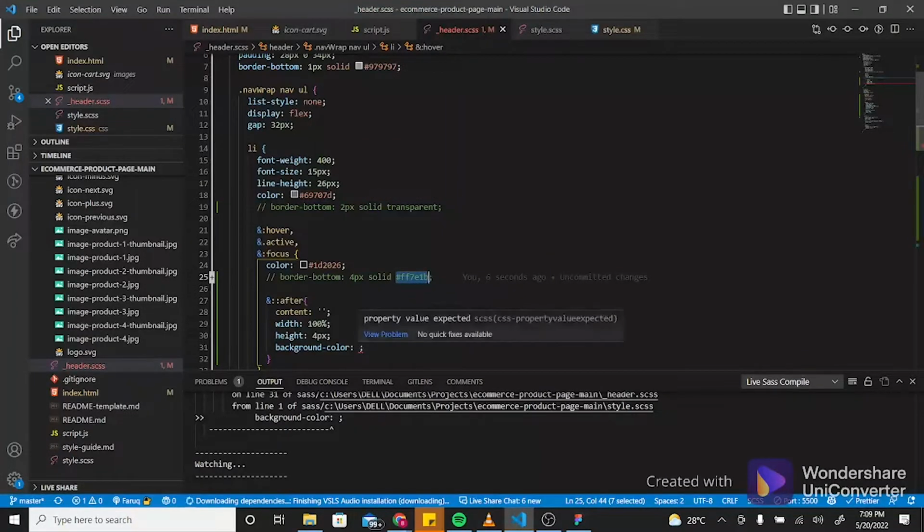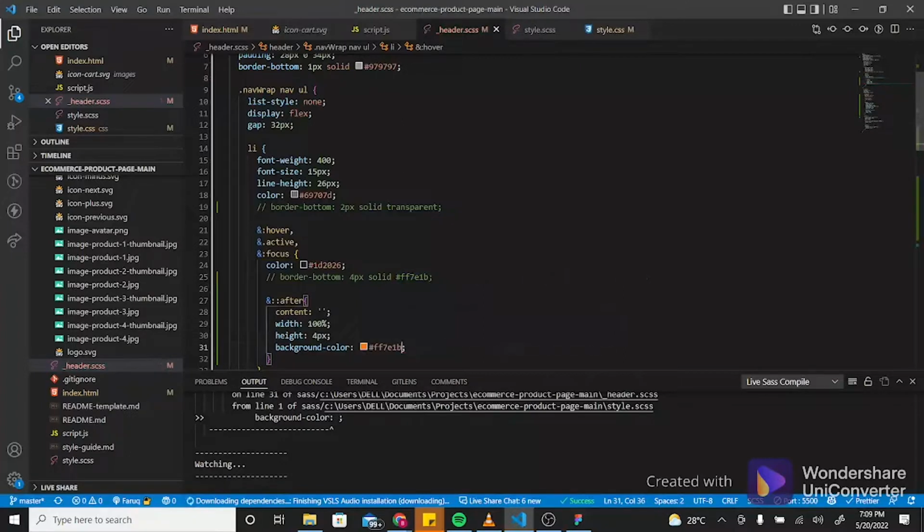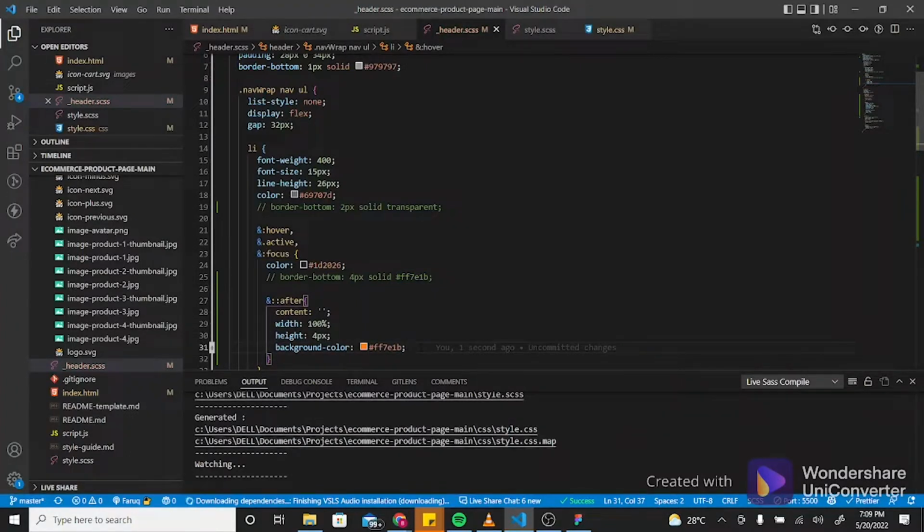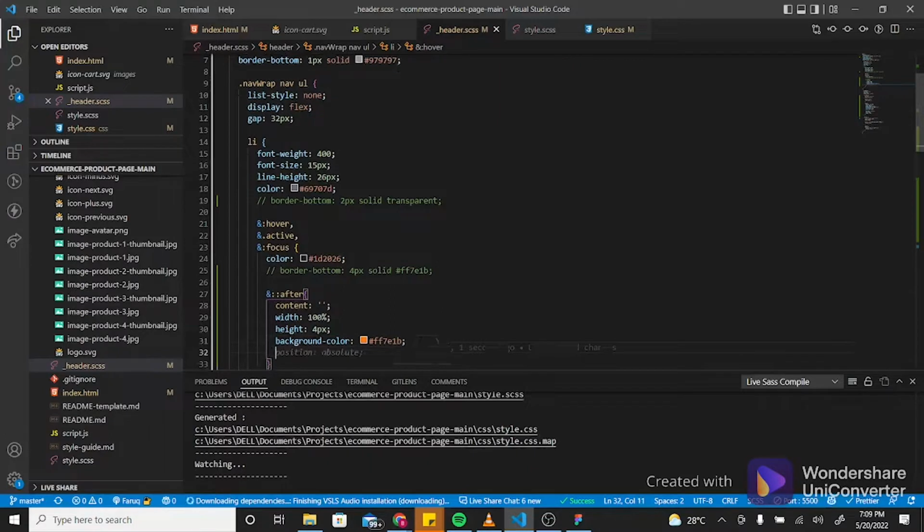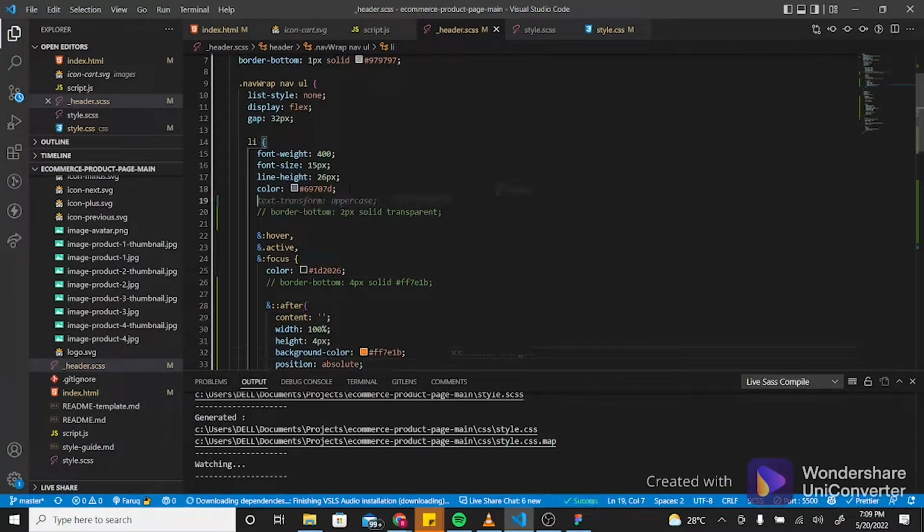So background color, this. So now where do we want to put it? So we need to position it. So I'm going to be giving it a position absolute. But now because we want to position it relative to the list item itself, we need to also give the list item a position relative so that it will be relative to it.